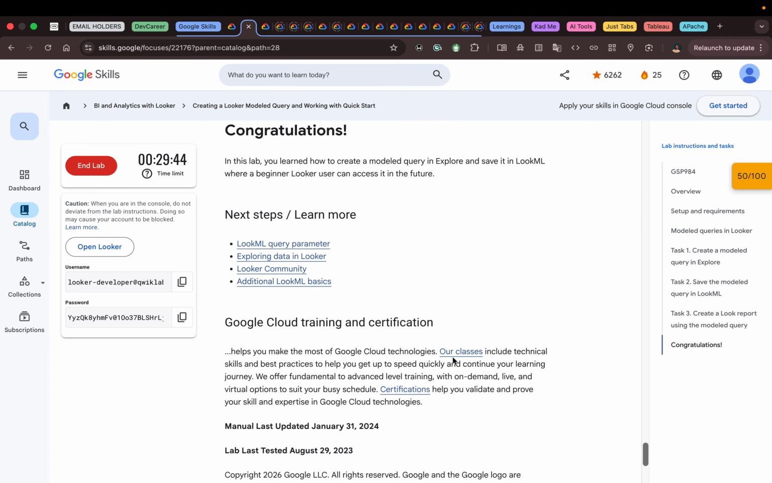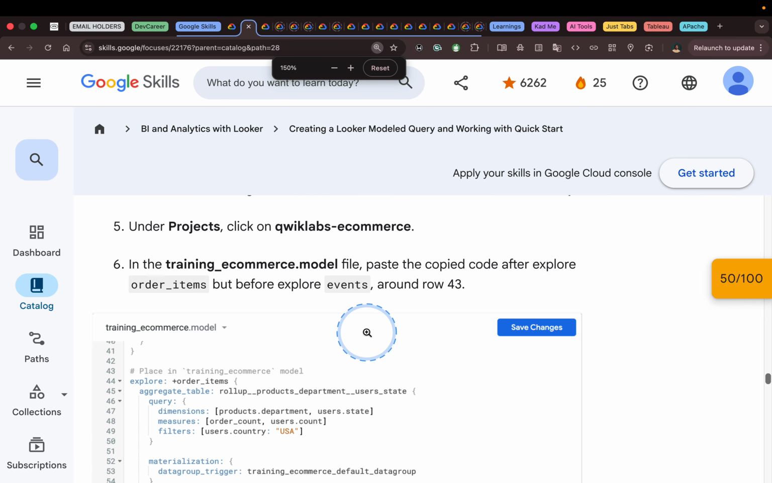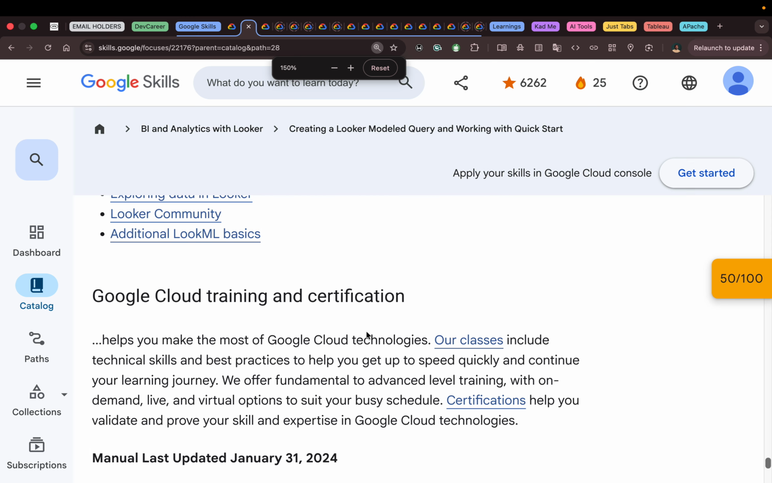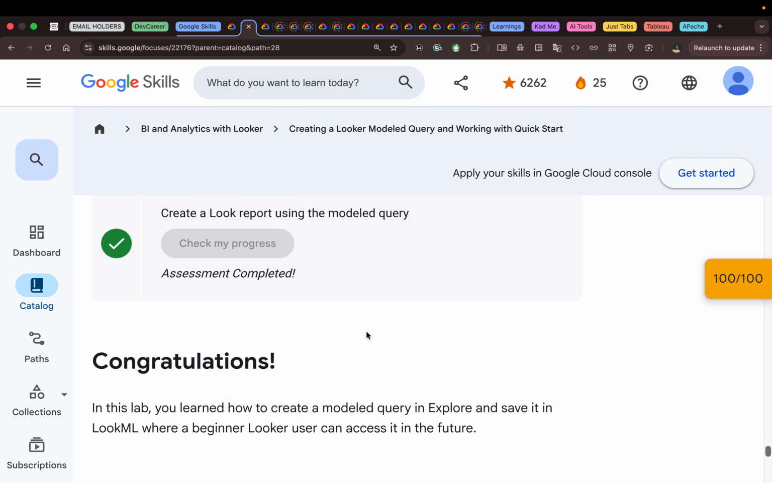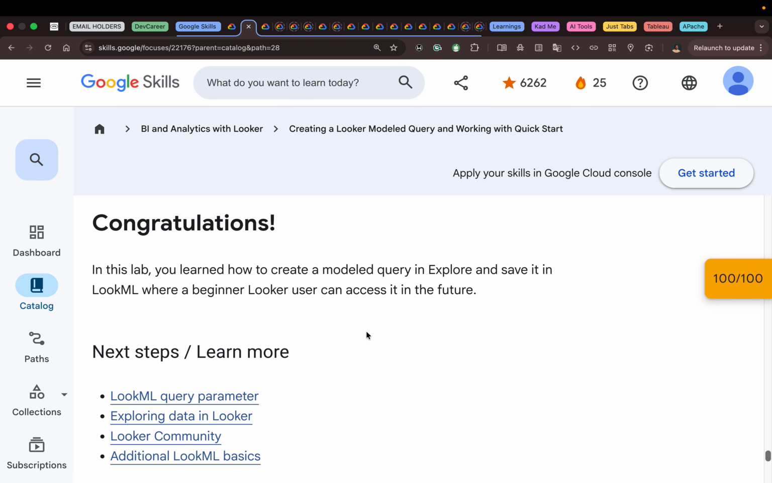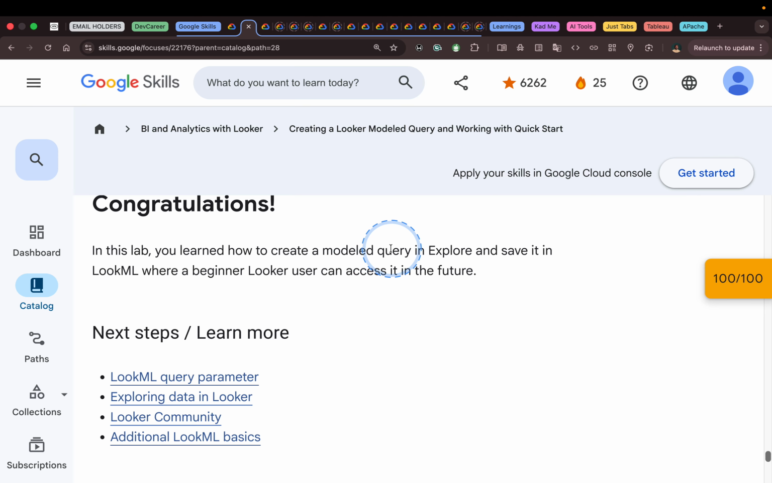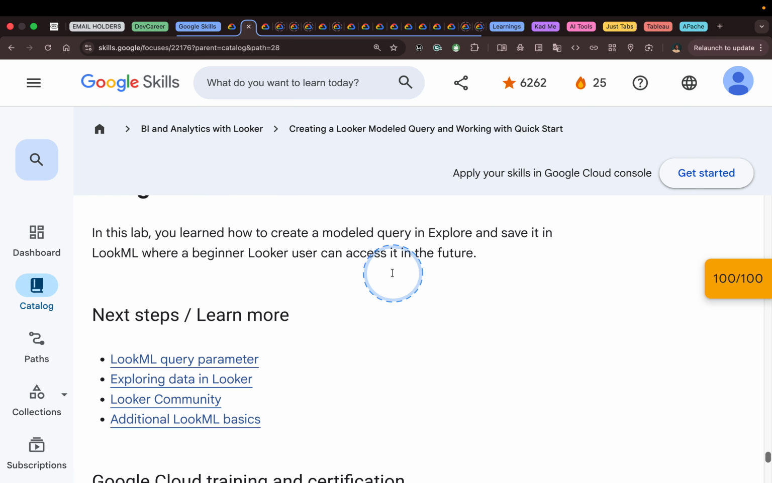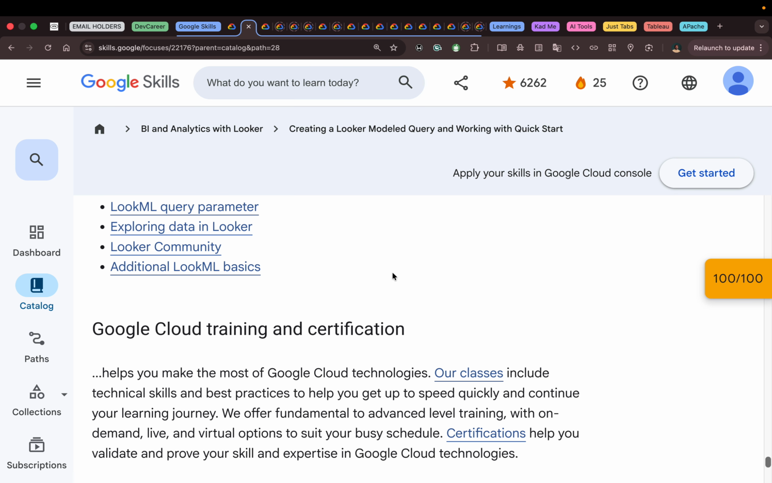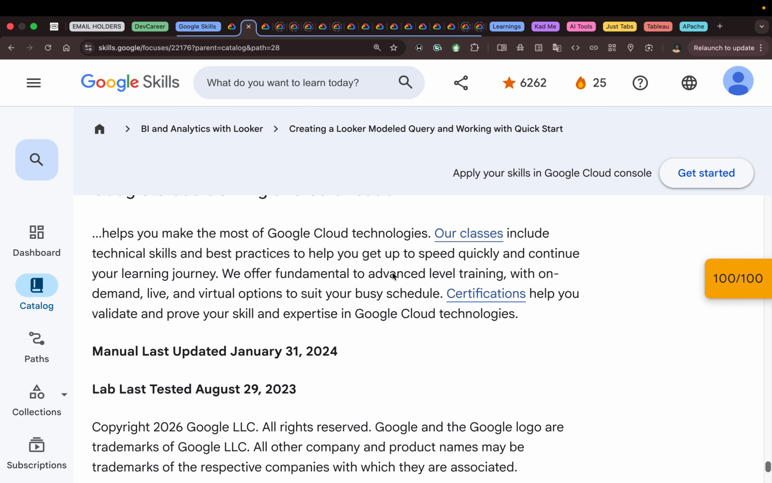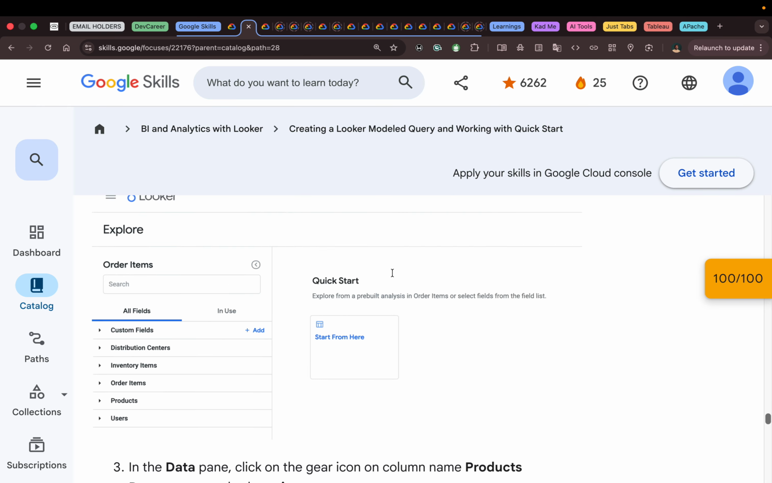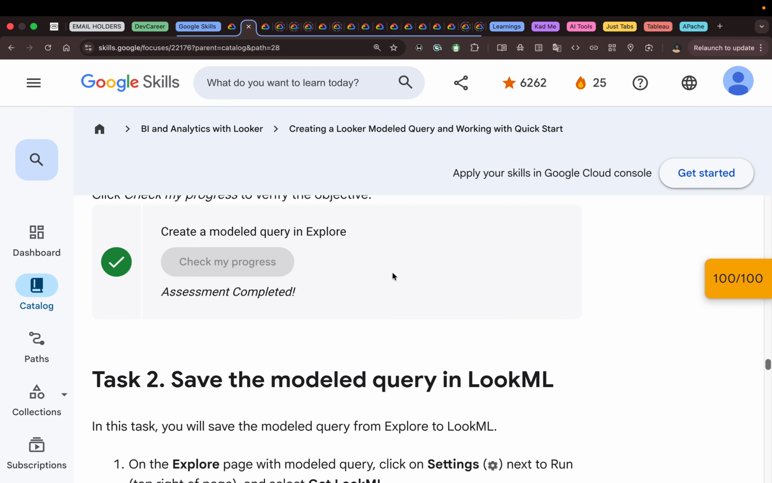So in this lab, we learned how to create a model query in Explore and save it in LookML, where a beginner Looker user can access it in the future. So thank you very much and see you in the next video.